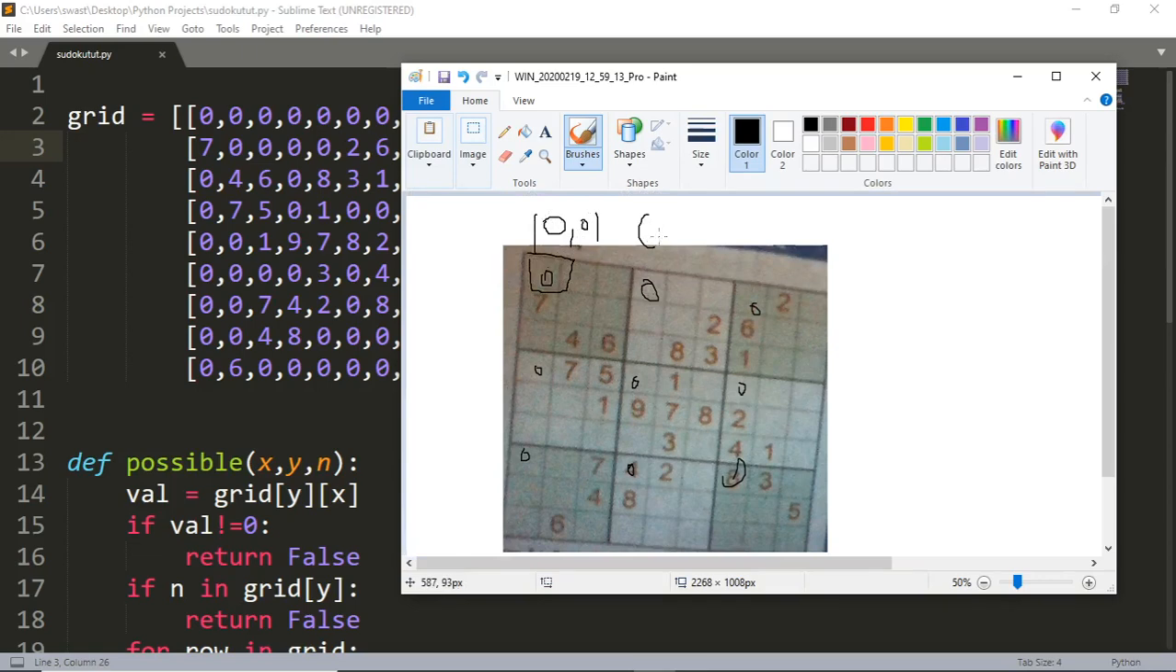The root node of this is 0, and I'm actually writing it in the format of y comma x, because we are traversing through the list like that. You could probably change the way you're saying this, but I'm going to write it as y comma x. If you like, I can write it as x comma y as well. So in x comma y format, it would be 3, 0. This would be 6, 0. Similarly, this would be 0, 3. This would be 0, 6.